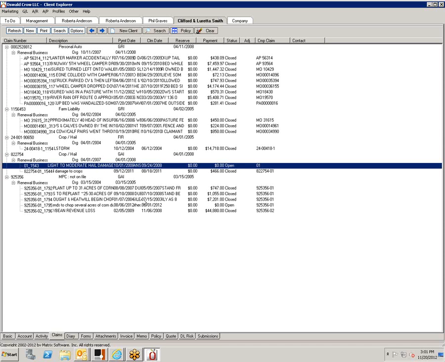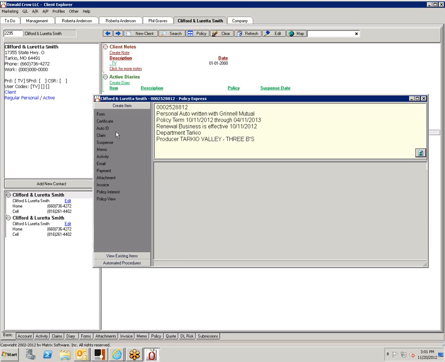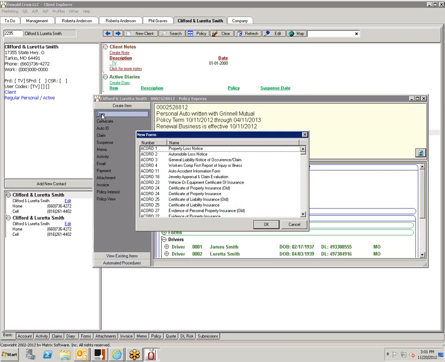Okay, all right, so anything else about Accord forms of any kind? I can't think of any. Yeah, ID cards are the ones we use the most, obviously. Yeah, and they're super easy.